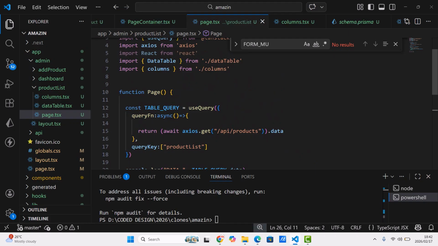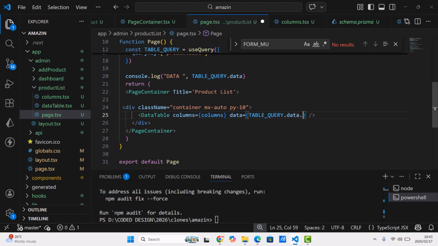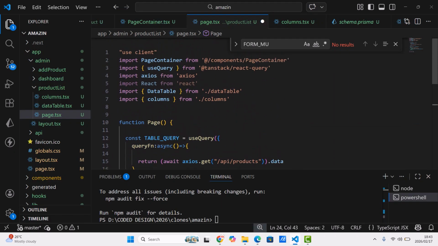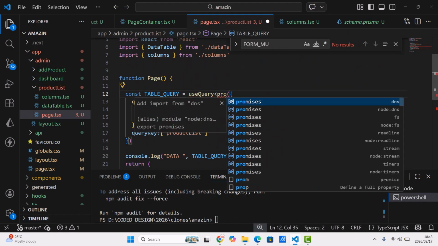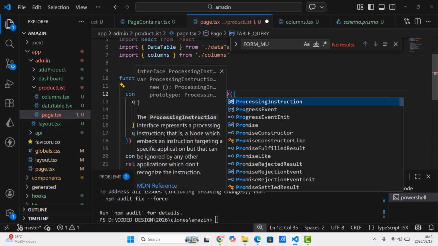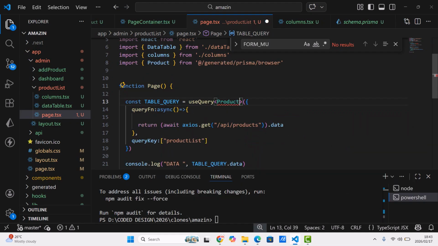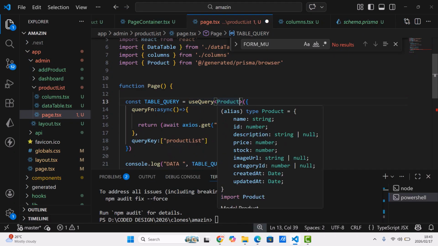So what I want to do now, as you can see, there's no typing here. So if we type data dot, we see nothing. Even though there are some names, dates, and whatever, we don't see it in data. So let's type this as a type of product, from generated. I'm happy with this. This means that this is some sort of this object, but not only this object, this is an array. So we are typing this as an array.